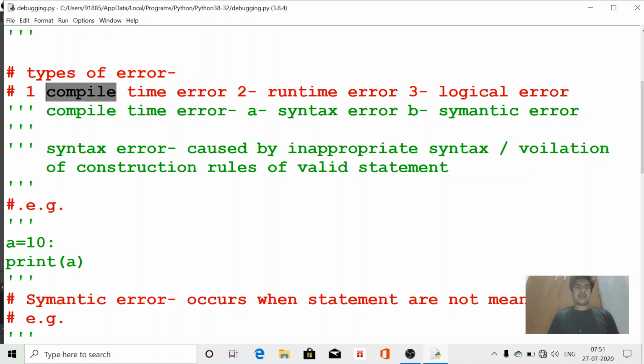Compile time error is the error that occurs when the compilation phase is done. That means when the interpreter converts the high level language into machine language, at that time if any error occurs, it is called a compile time error. And when the program is going to produce the result, in the execution phase, if any error occurs, it is called a runtime error.